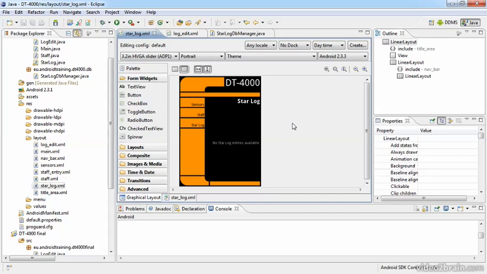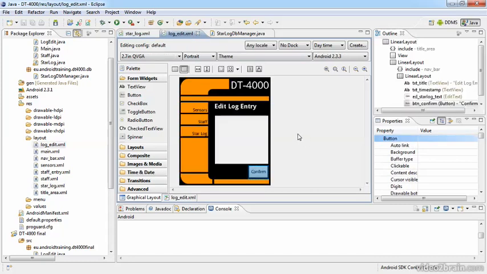Now that we know how to retrieve data from the database, in this video we'll look at how to write data to the database as well. The scenario is this. We select the option menu entry Add Log Entry in the StarLog activity, and that leads us to the Log Edit activity. Here there's a text view for the timestamp, aka StarDate, and an edit text for the log message text. When I'm done, I click Confirm.